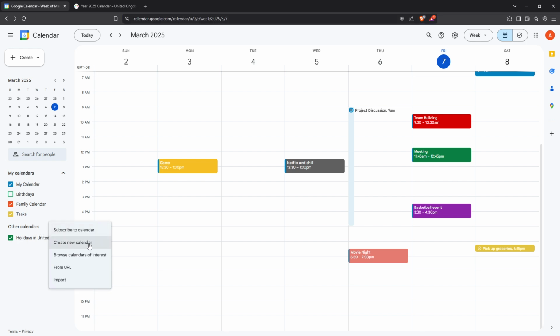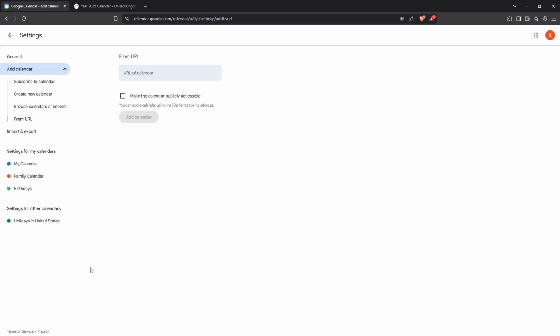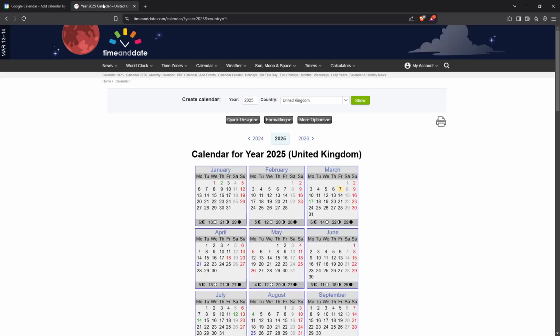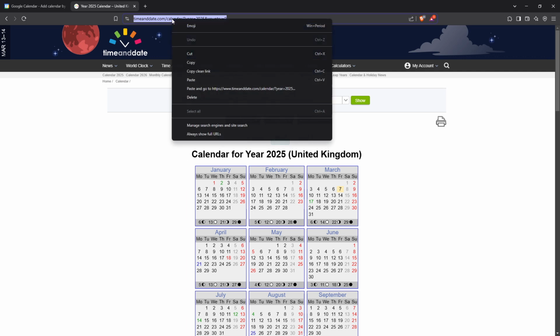Now, look for a little plus icon located next to Other Calendars. By clicking this plus sign, you'll be presented with a drop-down menu that offers several options for adding a calendar. Among these options, select from URL. This selection is particularly handy when you have the direct link to a calendar that you want to integrate into your Google Calendar setup, for example, community calendars, public event calendars, or even work schedules shared via URLs.